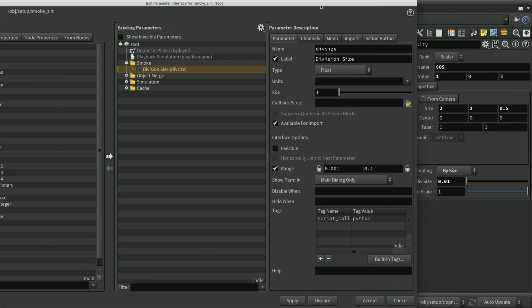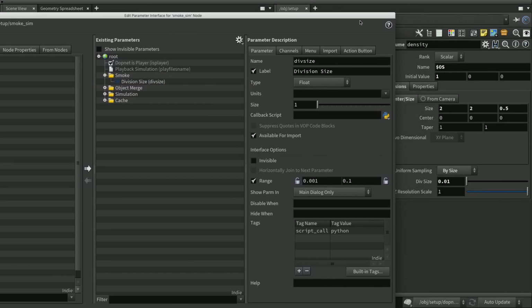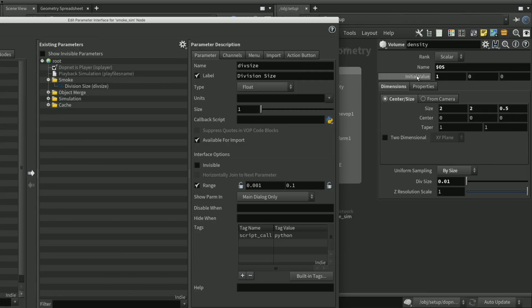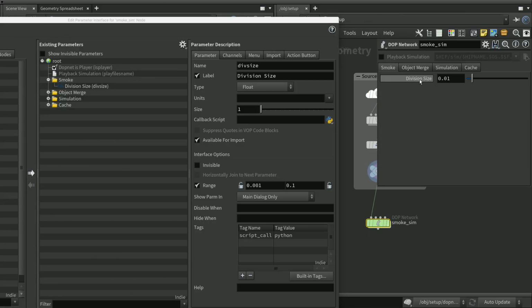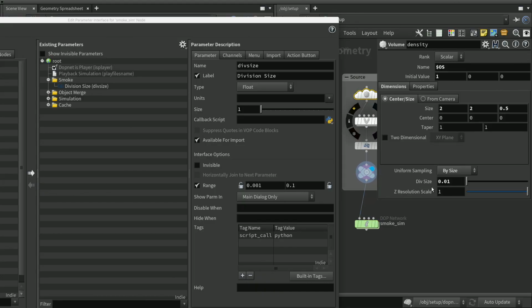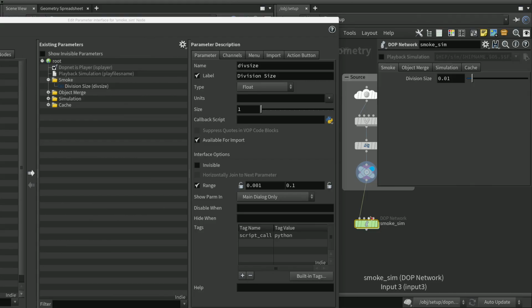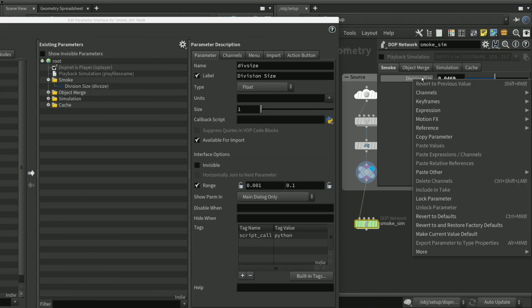And now press apply. And here we can see that we now have, if you select again the smoke sim, a division size similar to what we have here in the volume div size. And this can be changed between 0.01 and 0.1. So let's go back to the default by going to revert to defaults. You can also use Control middle mouse button.